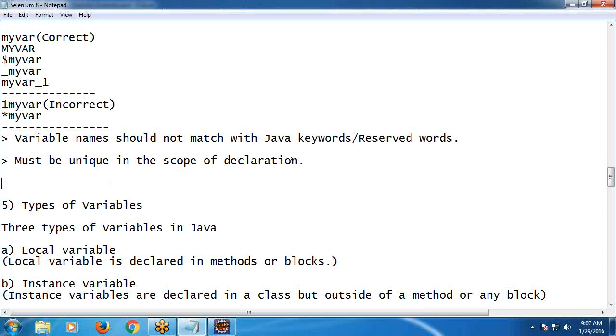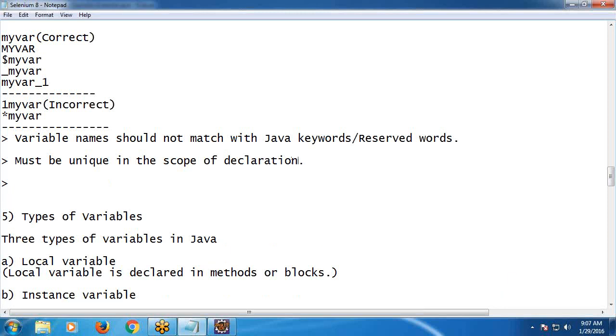Next, anything else, Kamala? Must be unique in the scope of declaration, should not match with Java keywords or reserved words. Anything else? I think that's all. See, just a minute. One more thing.